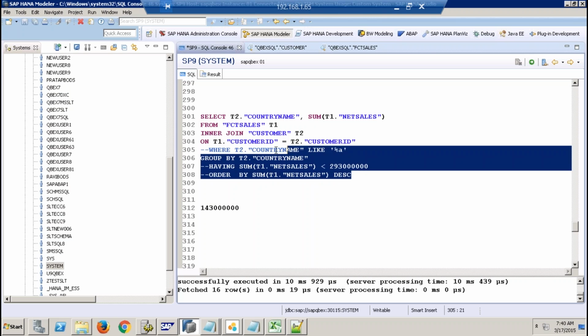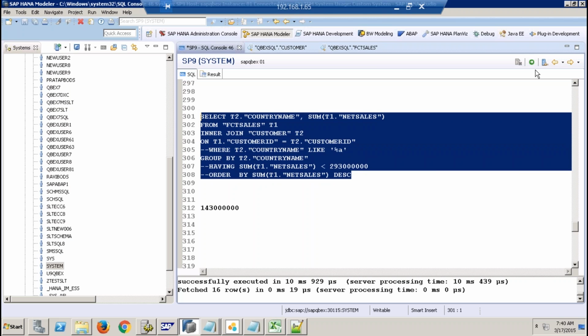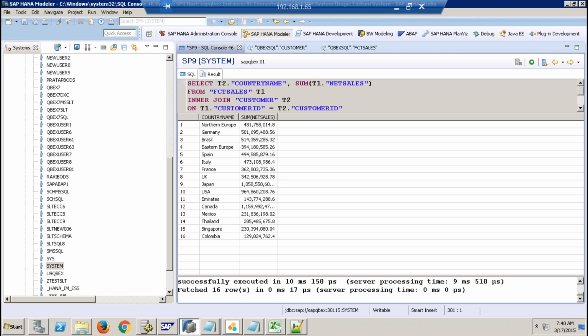If I just go with select like this, it is just giving me all the possible countries and their net sales against it. I just want to see the top 3 countries, top 3 performing countries. So I identify the top based on the highest performing net sales. The ones with highest net sales would be considered as top.